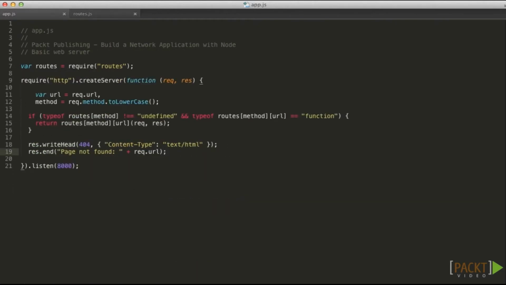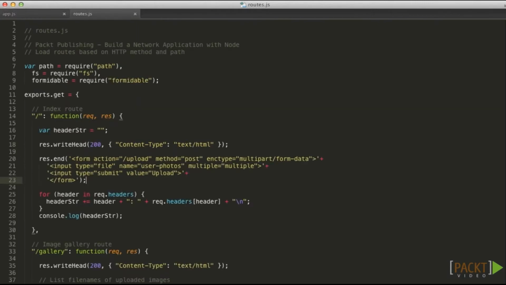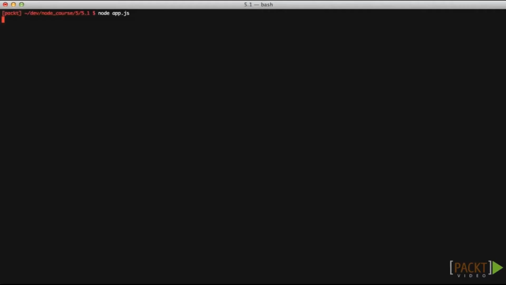If a request is made using an unhandled method or an unrecognized route, then we will return a page not found response. Before we write the response body, we send a header with a 404 status code and a content type of text HTML. In the index route, we generate a successful response by sending a header with a status code of 200 and ending the response with some HTML as a response body. If we start our app and load the root path of our server in a browser, we can see that our page displays with an upload form.